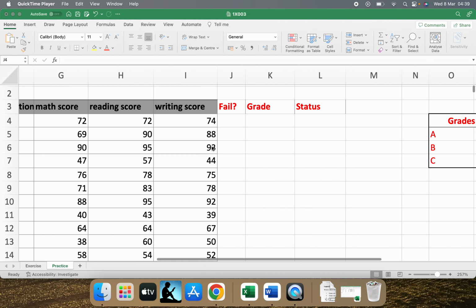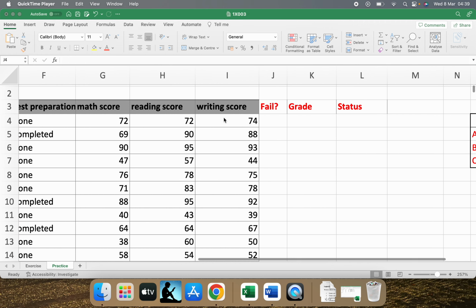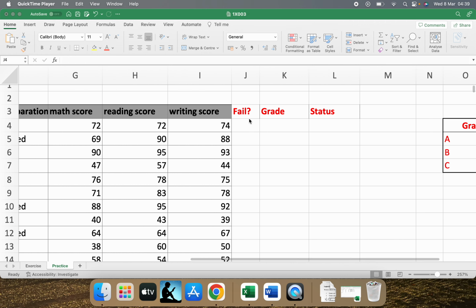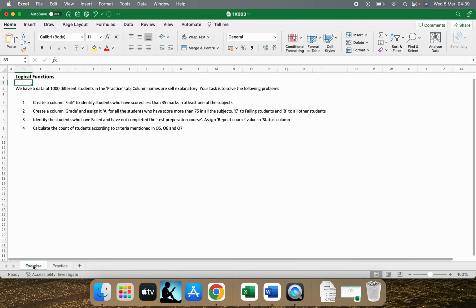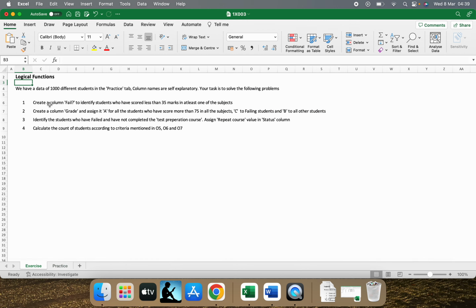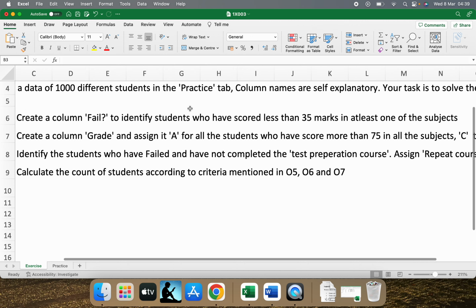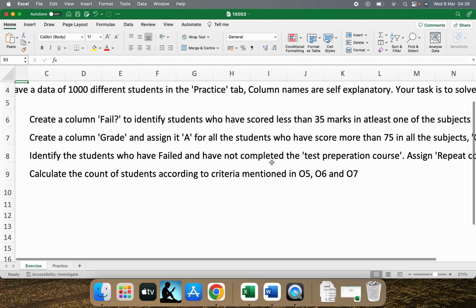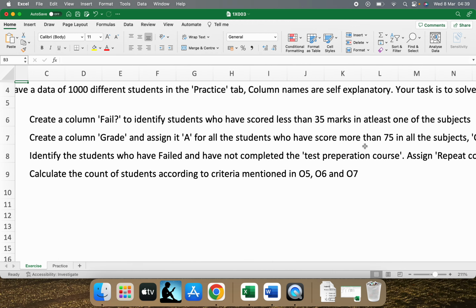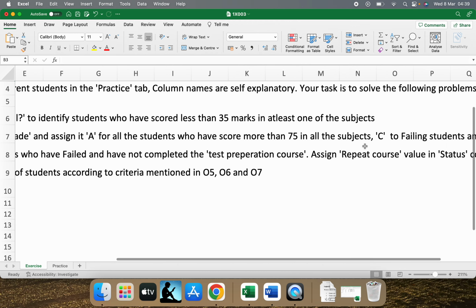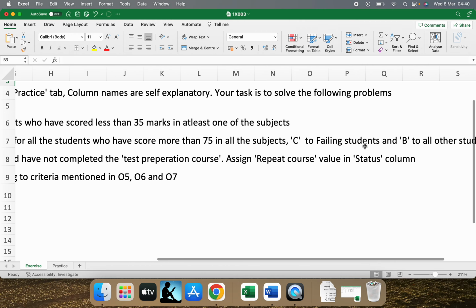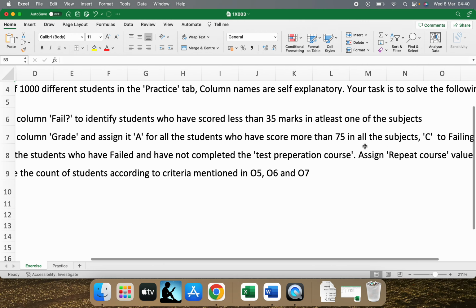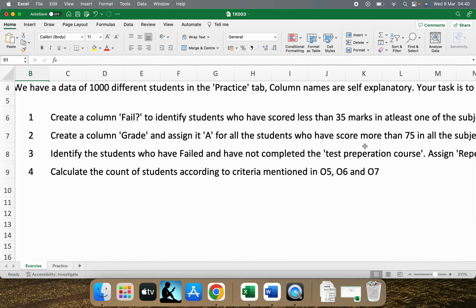What we are supposed to find is if the student has failed. If you see, this is an exercise, I will recommend you to read this. Fail is when a student scored less than 35 marks in at least one of the subjects. In grades, we have to assign A for those who have scored more than 75 in all the subjects, C to the students failing, and B to all the other students. Then the third thing which we are supposed to identify is the number of students who have failed and not completed the test preparation.